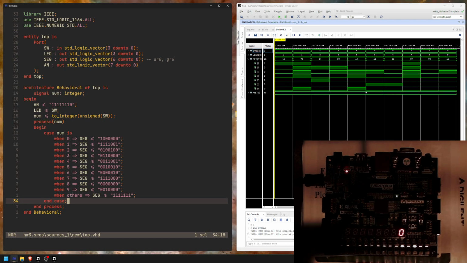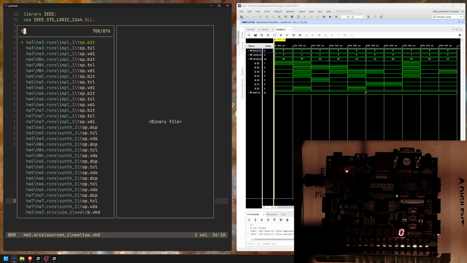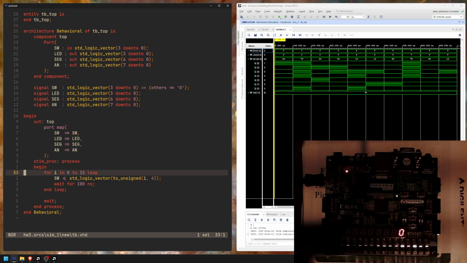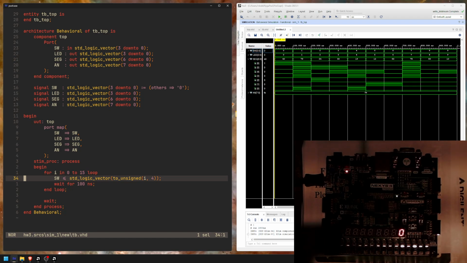Now, the only other thing that we have a file for is the test bench code, which is very simple. We loop through 16 numbers, and every 100 nanoseconds we go to the next one, each time converting our switches to the logical vector.